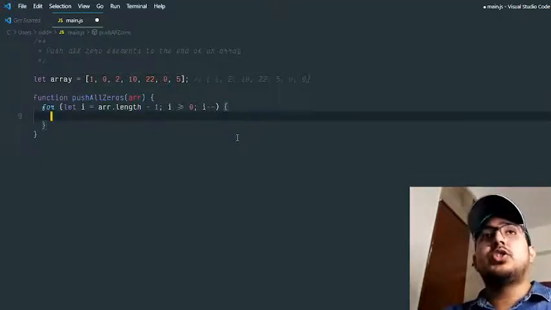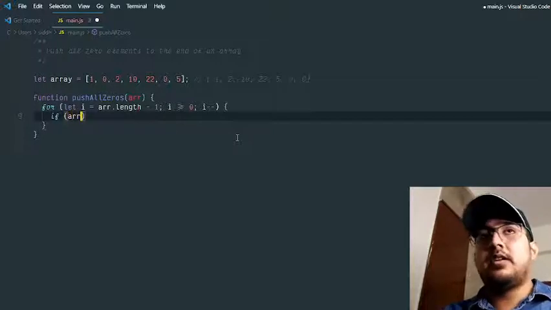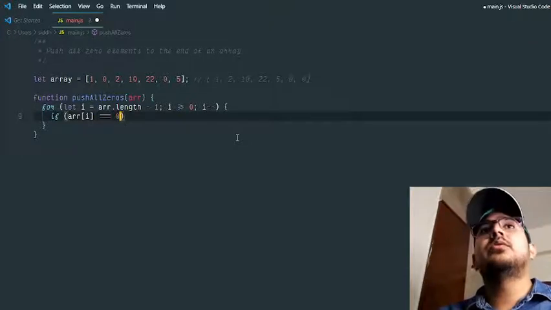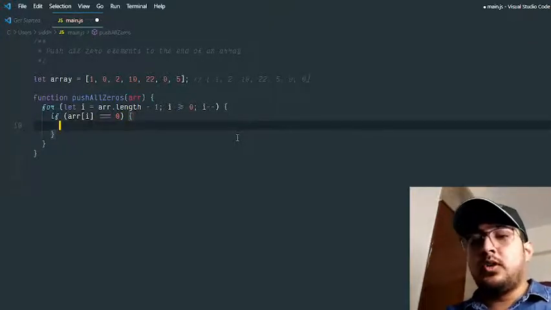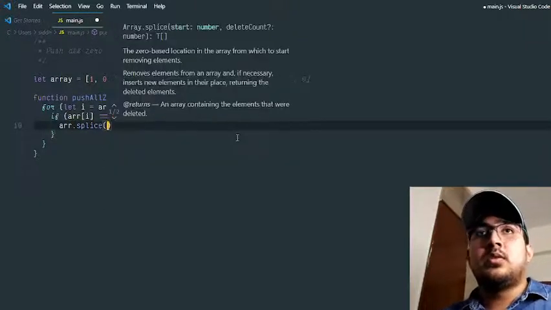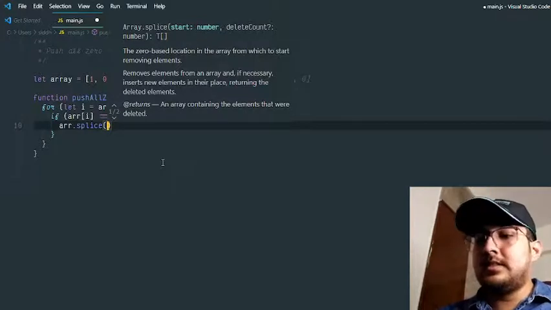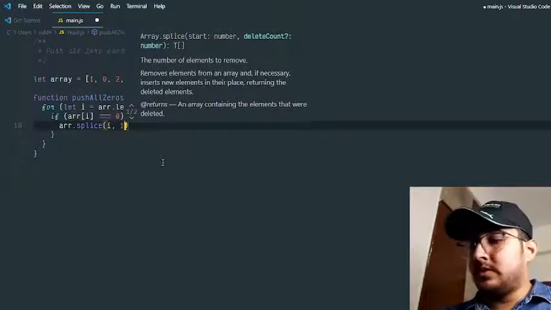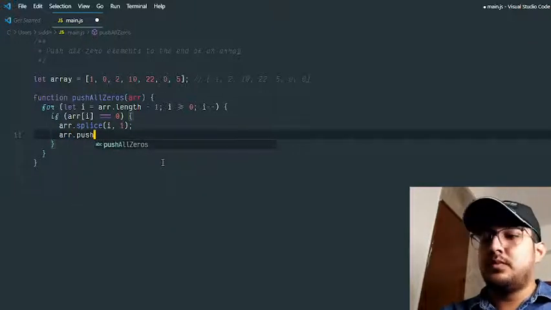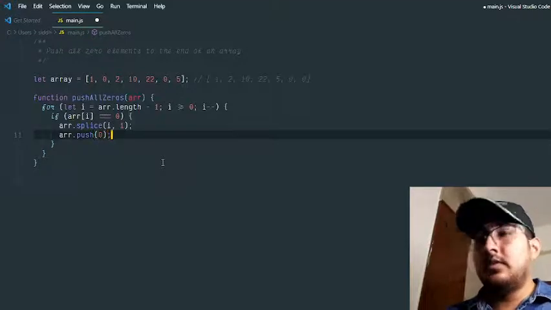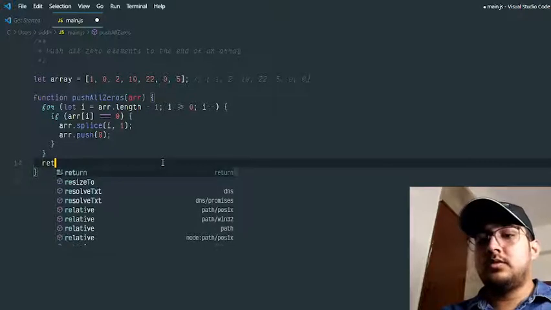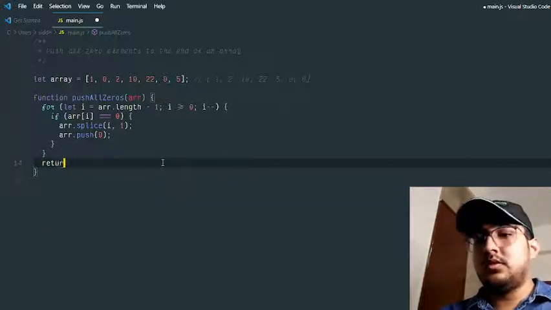So what we need to check is that if array[i] is equal to 0, then we need to splice it out. What we are going to splice is i comma 1. Then we are going to push 0, and finally after the loop ends we are going to return the new array.